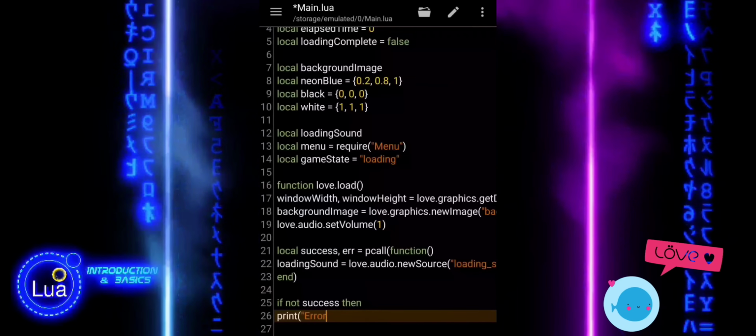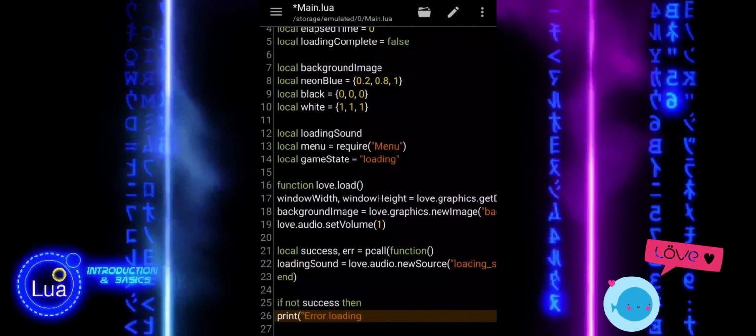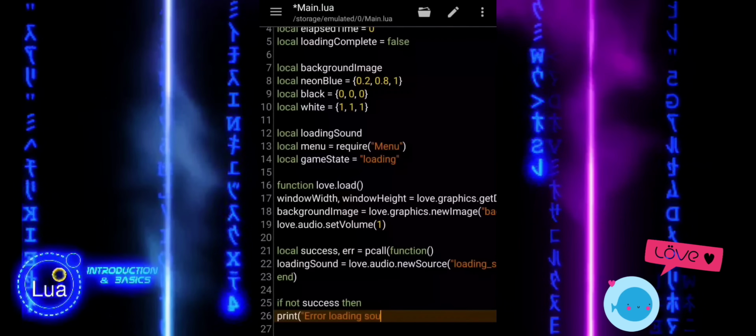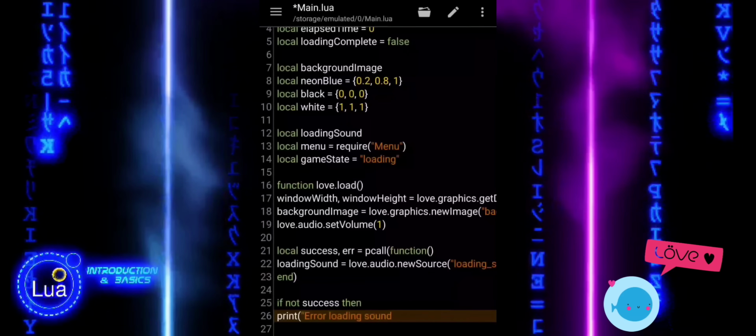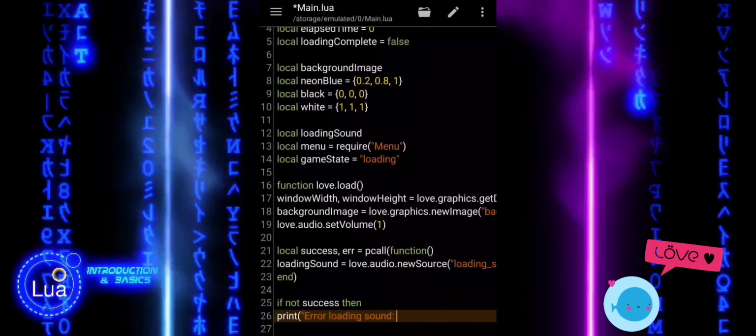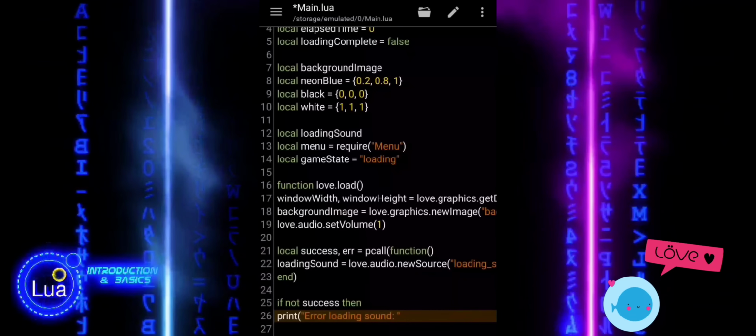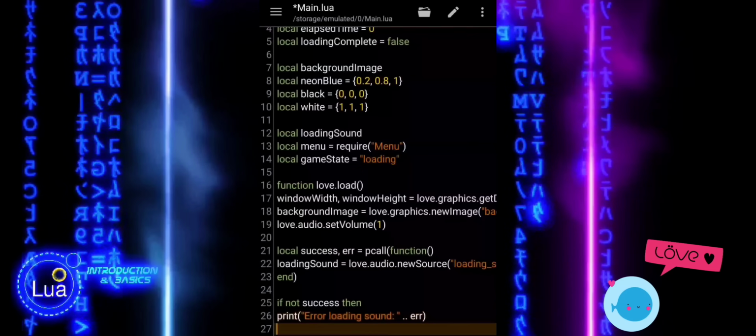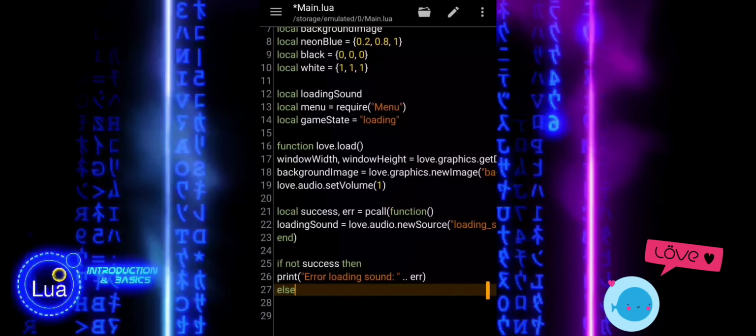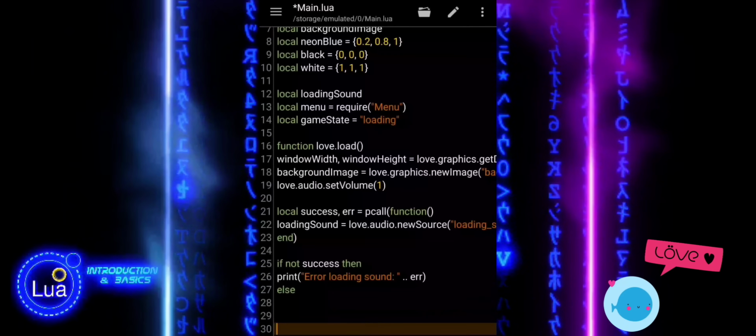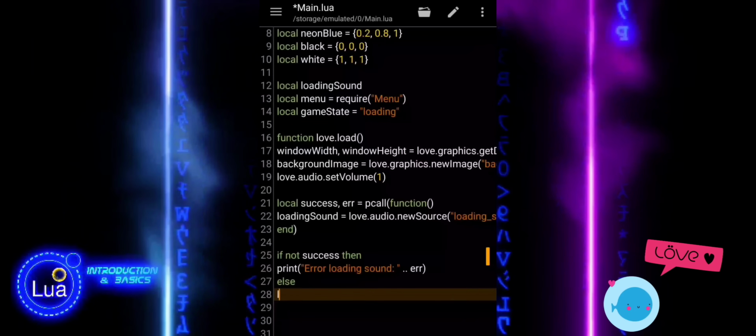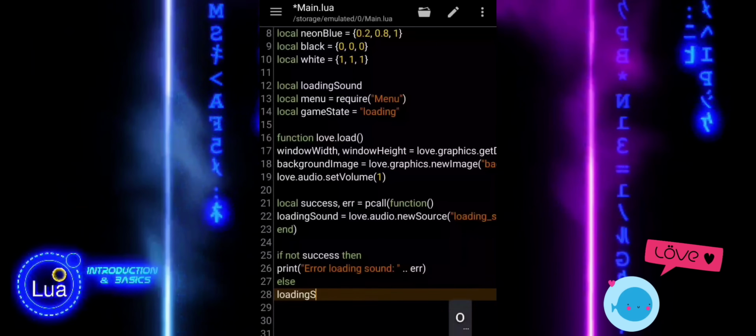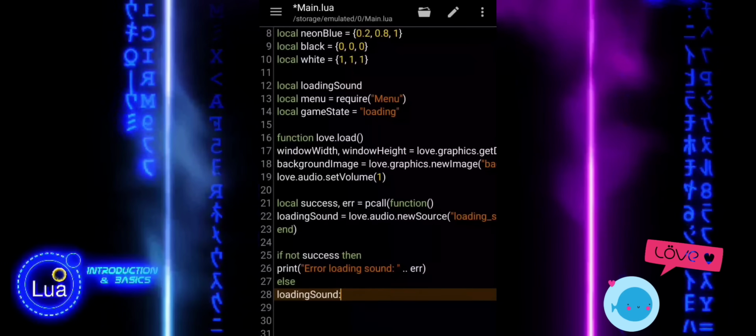The if statement checks if the pcall function from the previous block failed. If an error occurred, it prints an error message to the console, combining the text "Error loading sound" with the actual error message stored in error. The else block only executes if the success variable is true. This means the code inside the else block will run if the sound file was successfully loaded without any errors.